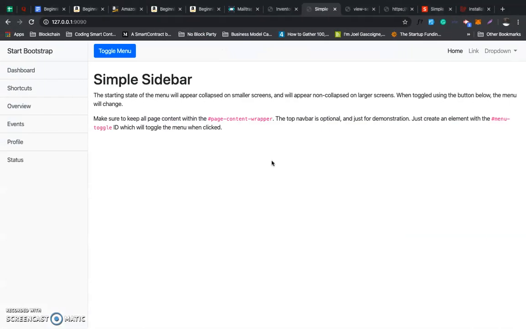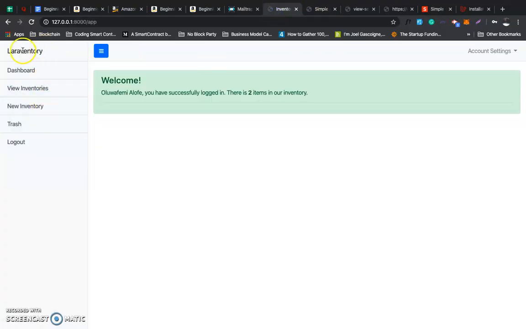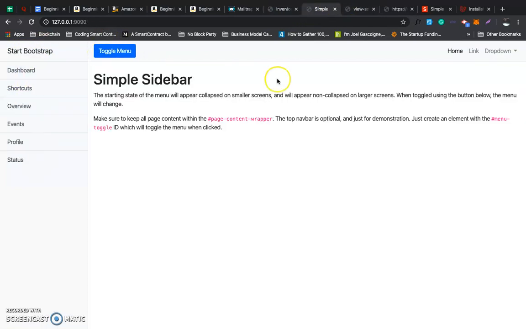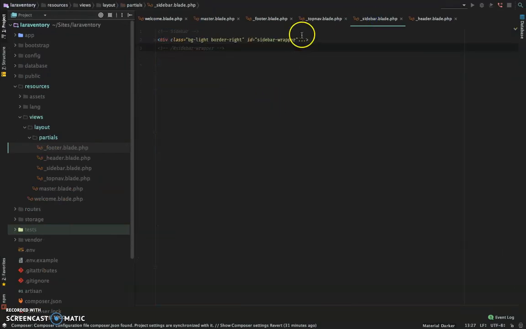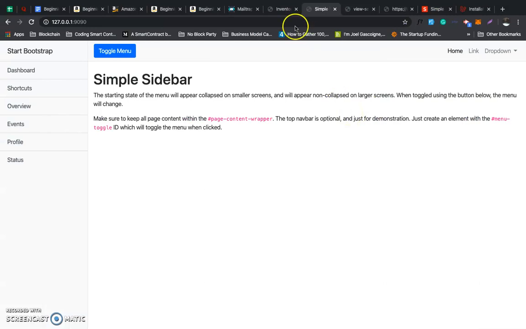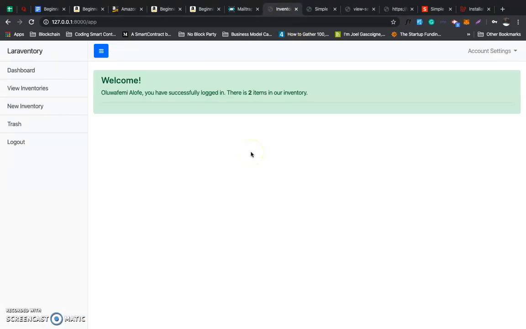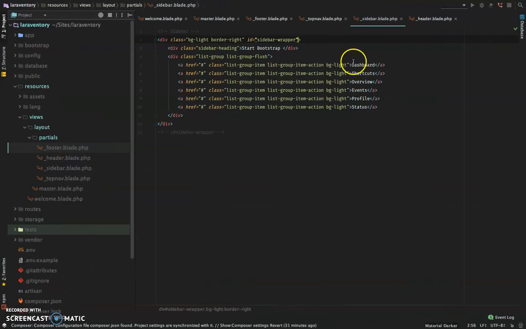So if I come here again and refresh, you see the same thing, no error thrown, nothing. So let's just change the menu to match what we have here. On the Laravel entry, we have the title of Laravel entry, and then we have all this and the menu here. So let's quickly change that. Let's go to the sidebar. We have dashboard, view inventories, new inventory, trash and logouts.